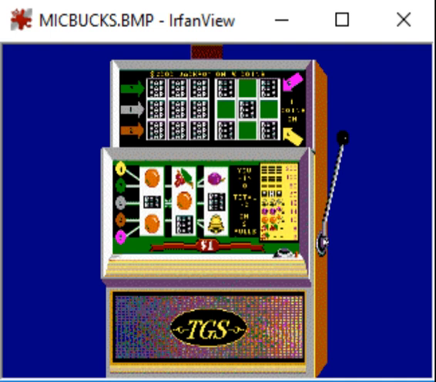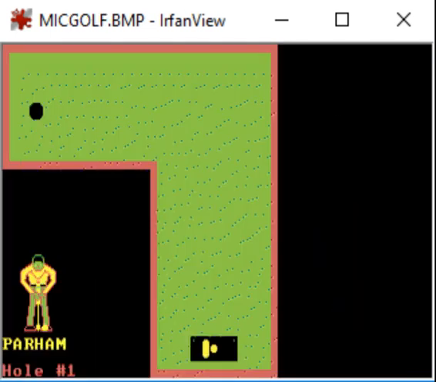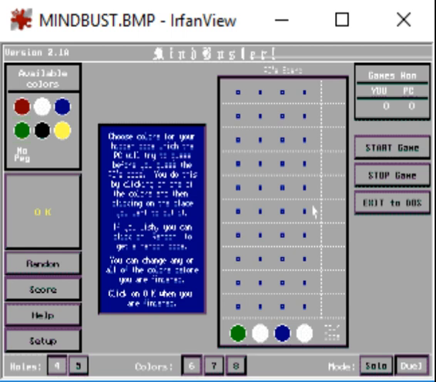MicBucks. Okay, obviously a slot machine game. Mice Moves by Solo Software. Parham is playing Mic Golf. I guess micro golf instead of miniature golf. It's micro golf because it's on a computer. Get it? Because microcomputer. Midnight Oil. Out where the river broke.